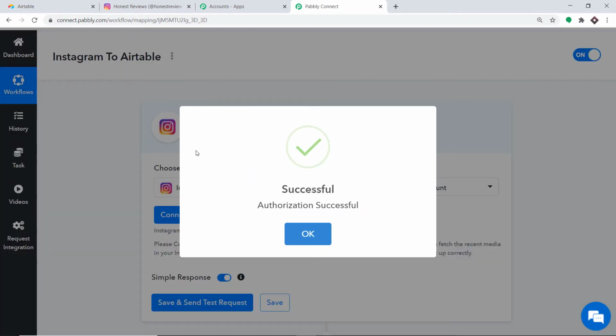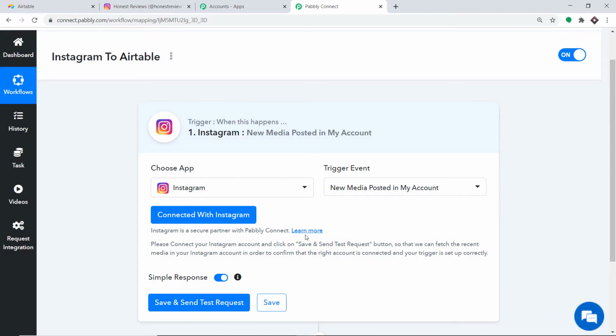Okay, so it is showing the authorization is successful. Just press OK. So usually what happens is, after choosing the app and choosing the trigger event, we basically just copy the webhook URL into the trigger software. But in this case, all we have to do is just click on save and send test request.